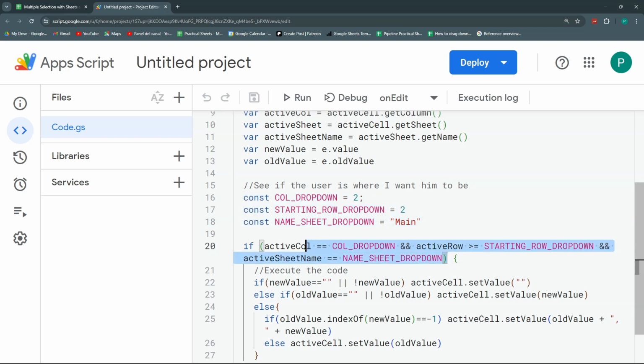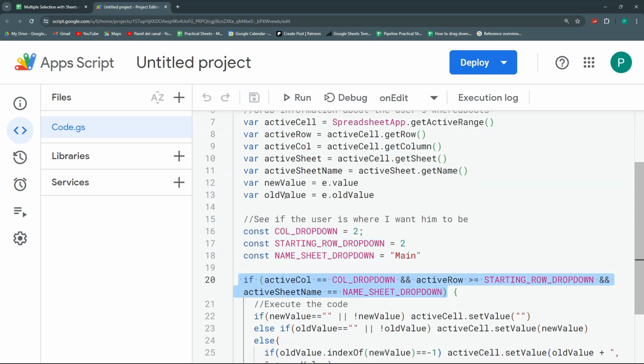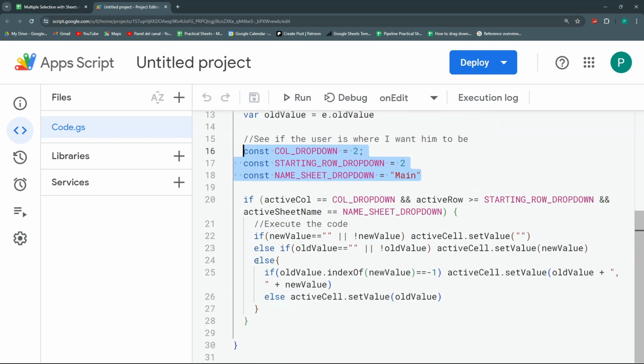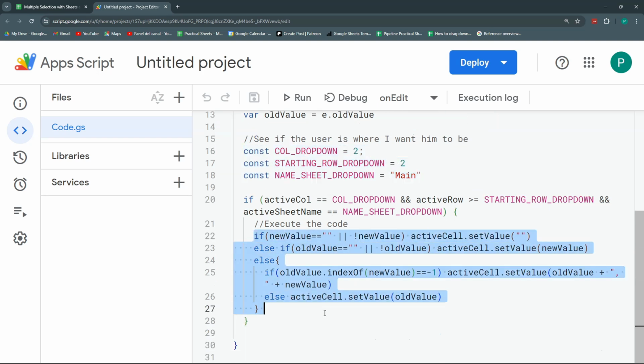Then we have the conditions. So how does the information about the user and my conditions, how do I relate them? We are also going to play with this. And finally, the real code is just a couple of lines.